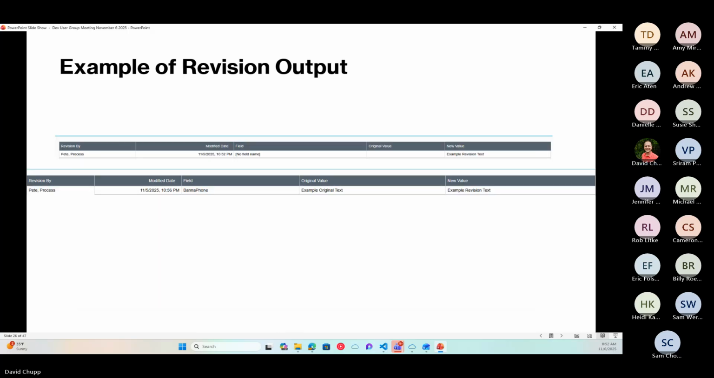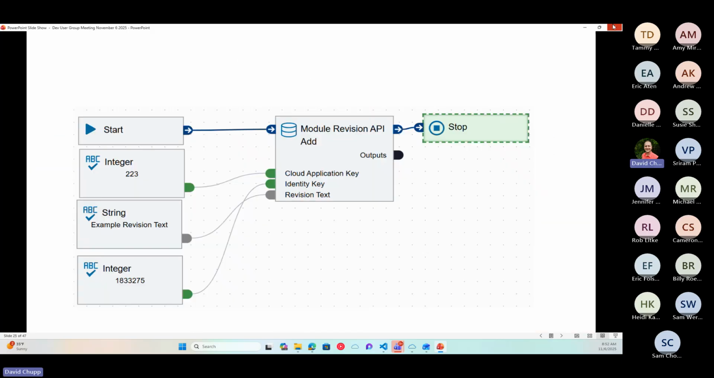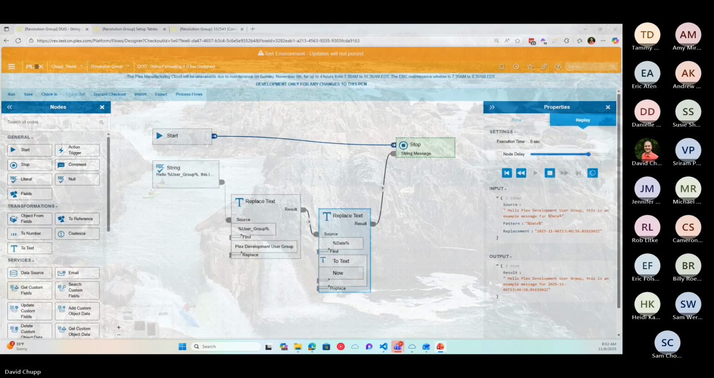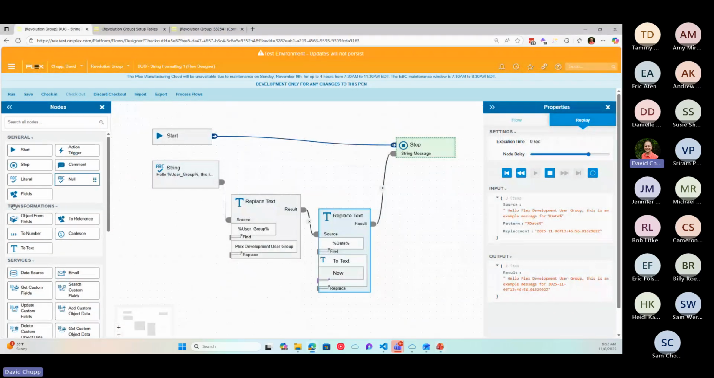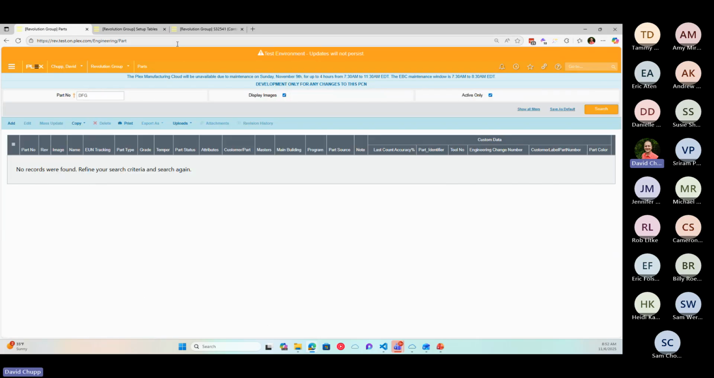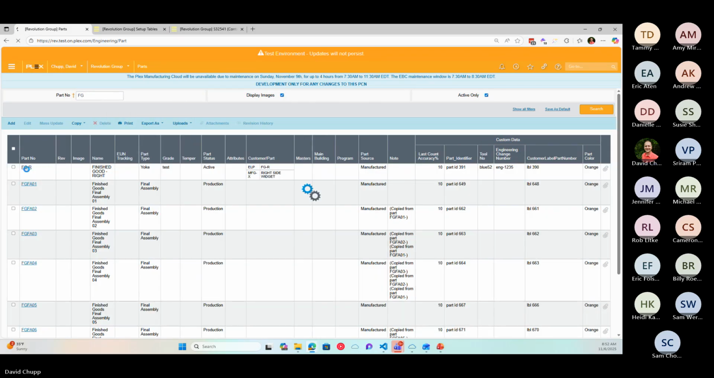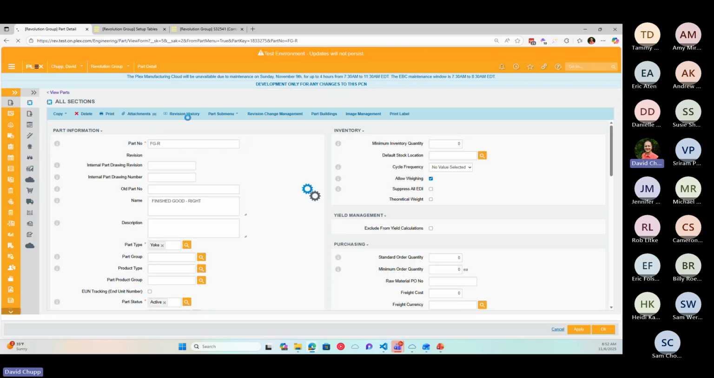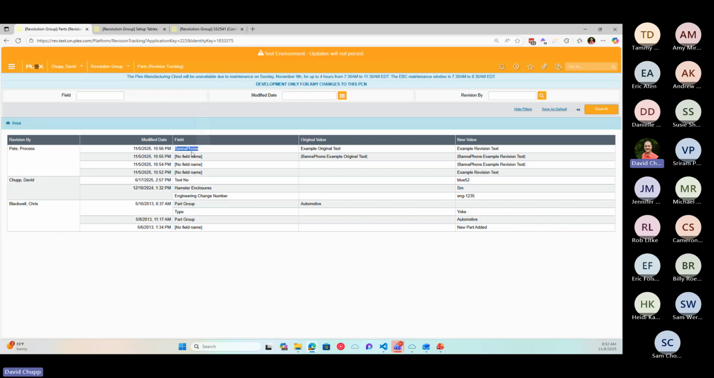Okay. The hardest thing about using the revision log is this cloud application key. So I want to show you how I figured this out. I'm going to go into our parts screen here. I'm going to go to my part number that I updated with Banana Phone. Revision log, you can see here, there's a Banana Phone.